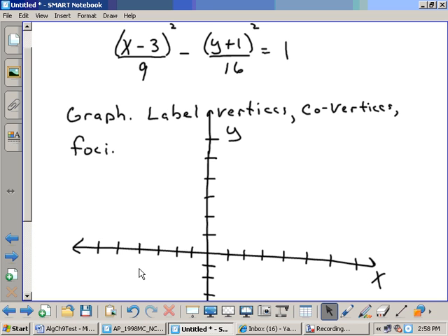In my next example, I want to graph a hyperbola that is already written in standard form. The first thing I'll do is identify the center. So in our equation, we have x minus 3, y plus 1. That tells us that our center has to be located at (3, 1).